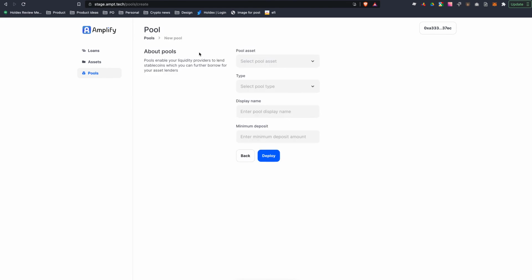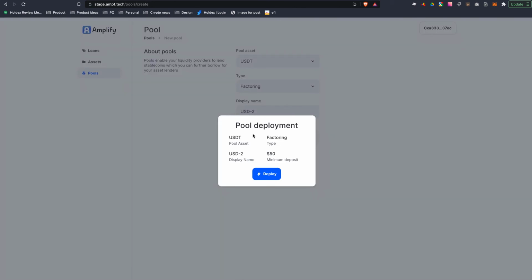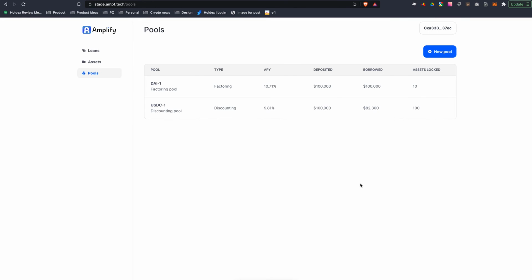And again, you can go through the pool creation process where you select the asset type of the pool, then you select the pool type, which I did factoring in this case, and then I can go ahead with a name and a minimum deposit amount, meaning how much the liquidity providers need to deposit in the first place to enter the pool. So we go ahead and deploy the pool, and if this was a working product, you would have seen the pool deployed. But since it's dummy data, all we can see right now are these two pools.